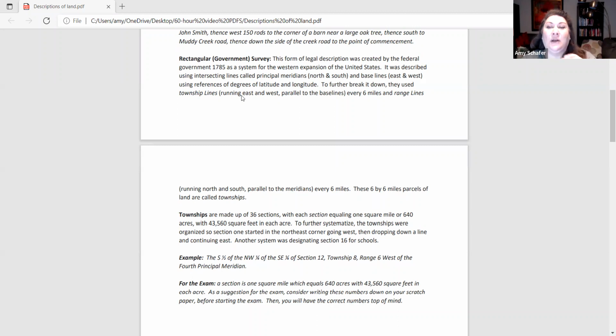It was a grid system that was created, and every 6 miles going north and south is a range line, and every 6 miles going east and west is a township line. And these 6 by 6 square miles create a township.